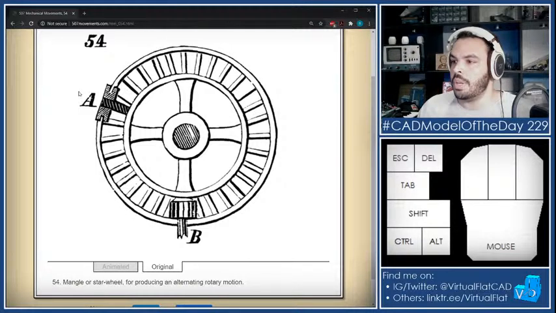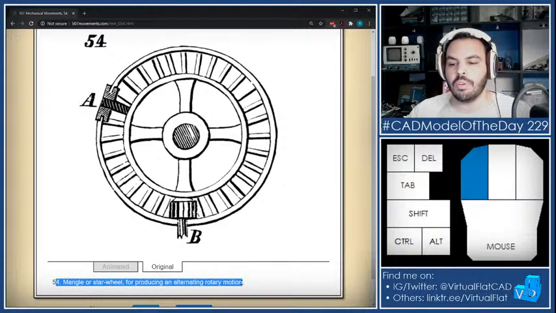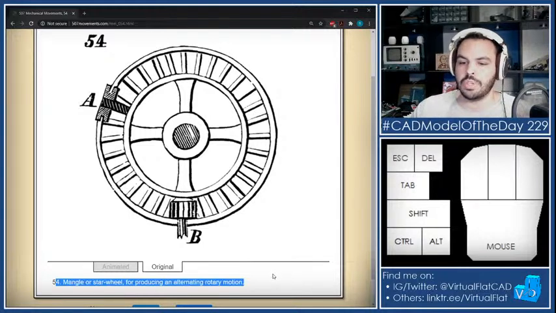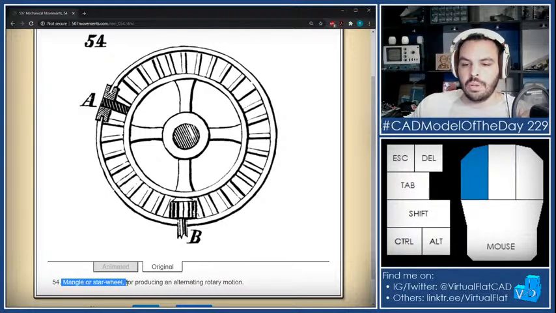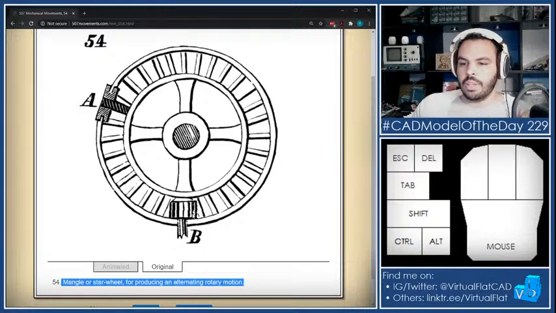I think it is, because it's not only on this site but every other instance of this movement 54 I found. The description does not refer to A or B at all, and usually in these descriptions they'll say, "Oh, A is this thing, B is this thing." It describes it as a mangle or star wheel for producing alternating rotary motion. I can see how rotary motion can come out of the large wheel. It spins clockwise or counterclockwise, and will mesh with this gear.